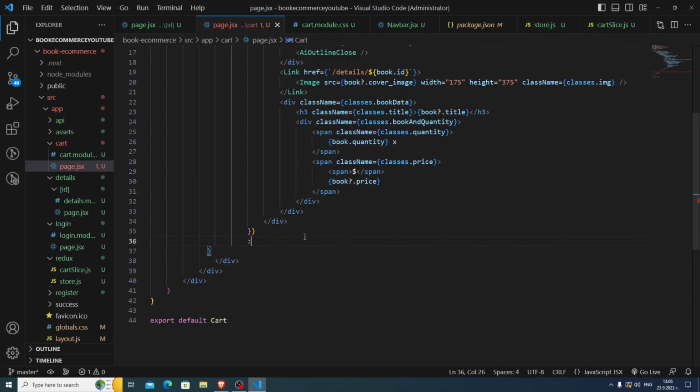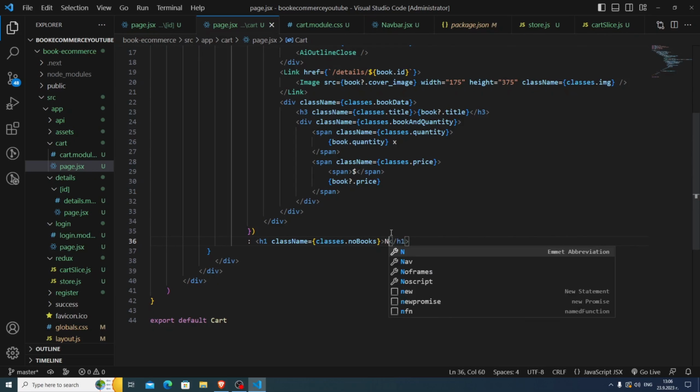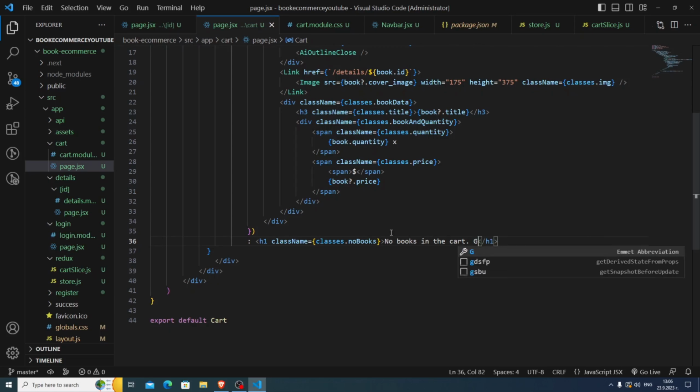And here you see the condition, and I want to have here an h1 if we don't have anything, which is going to be with the className of noBooks, which is going to be a message if we don't have anything here. So no books in the cart. Go, come on, go shopping! Nice.